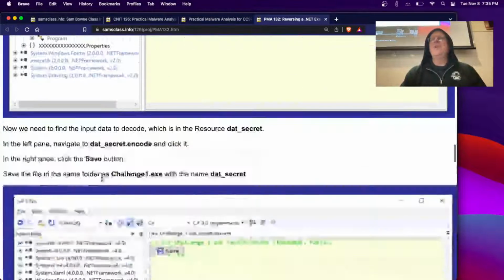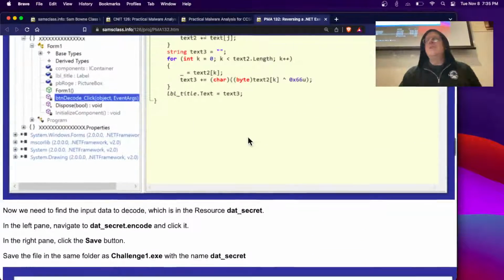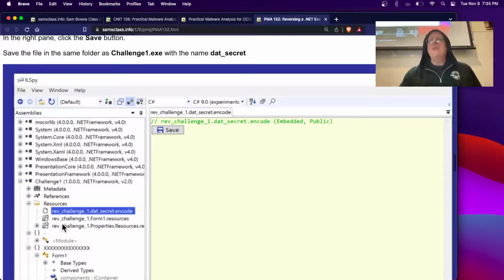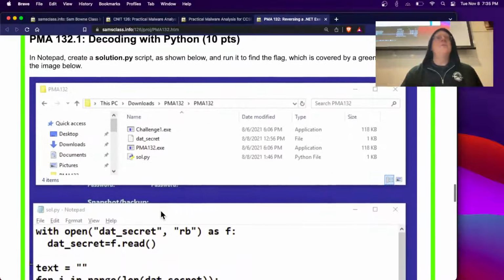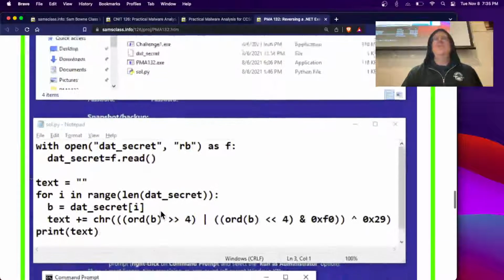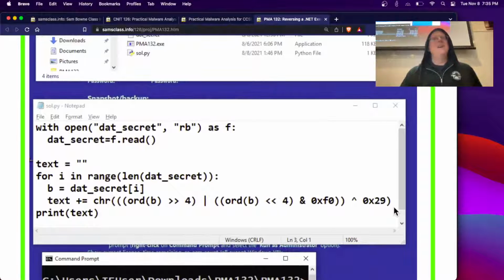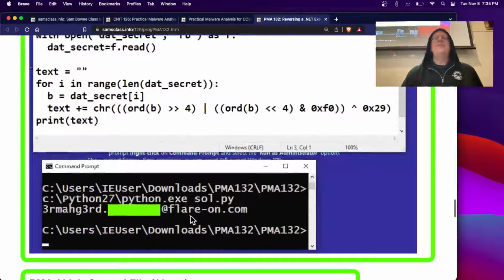So all you have to do is, now you know how to do it, and now you go to DAT secret up here and you save it, you get the binary data, and all you have to do is decode it with Python. This is one standard technique. You just reproduce, and all you do is the same command in Python. Just read that file, do that, print the text, and you'll find the flag.